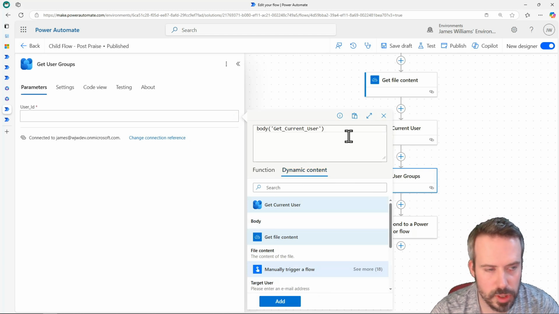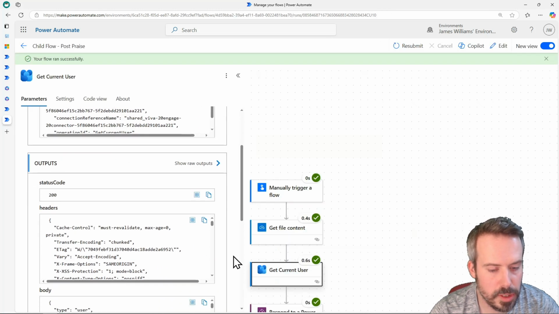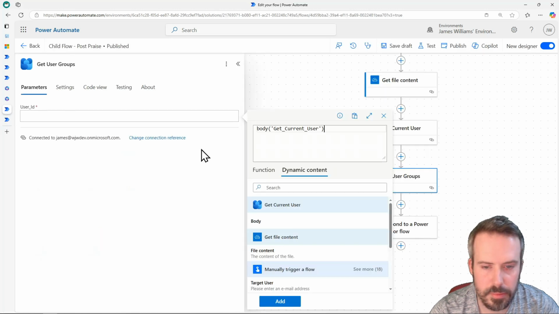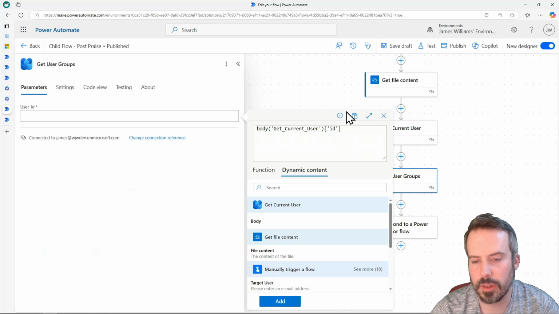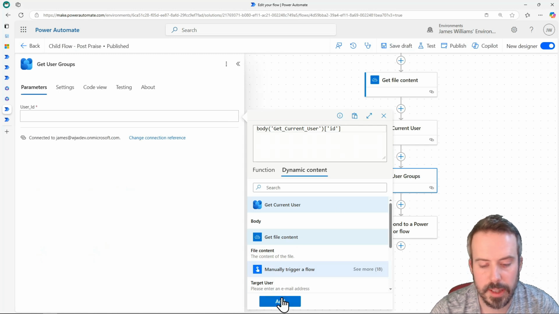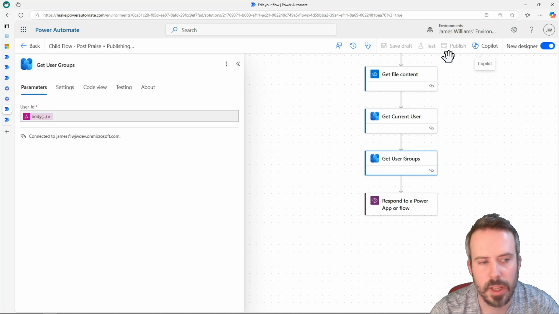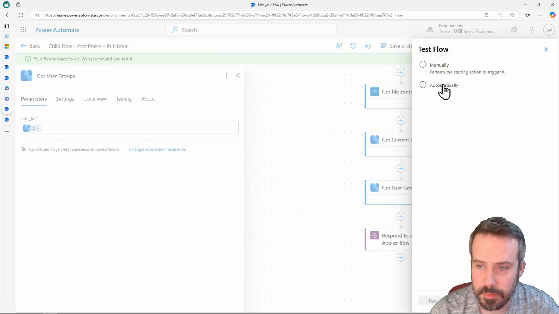So within that body, as we just saw in the results, there was under body an ID property, all lowercase, so we're just going to grab that. So if I do an open bracket, single quote, and then ID, and it's already closed those off for me. So if I add that, when I publish and retest this flow, what it should do this time is provide the ID from the get current user action to the get user groups action.